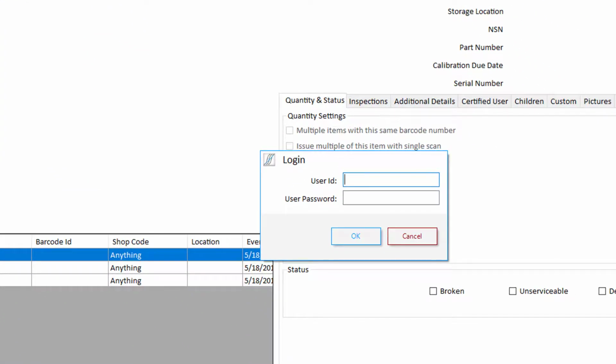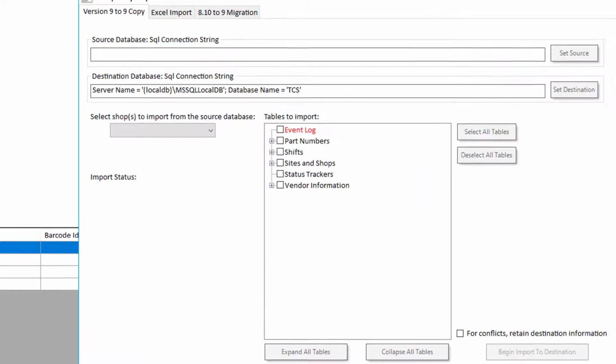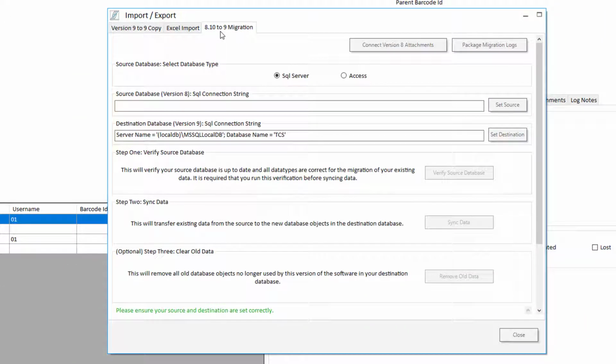Enter user ID. Enter password. To start the migration process, we have to select a source and destination for our data. If the data we want to migrate is on an SQL server, we will need to make sure the SQL Server Radio button is selected and press the Source button, which will open the database connection screen.